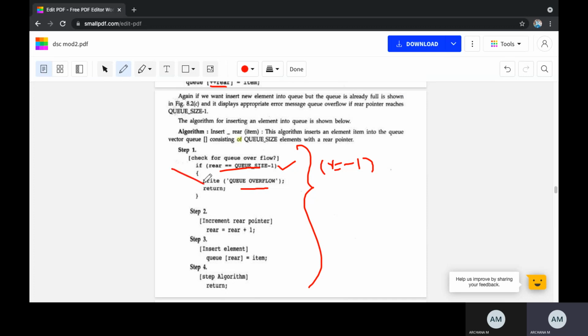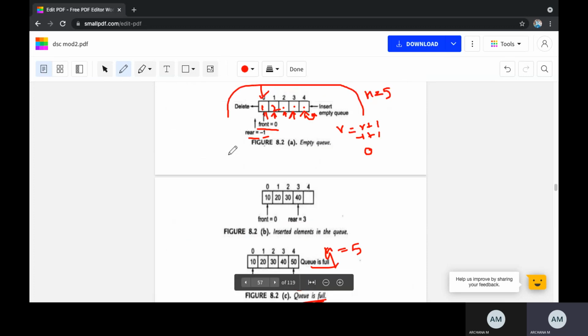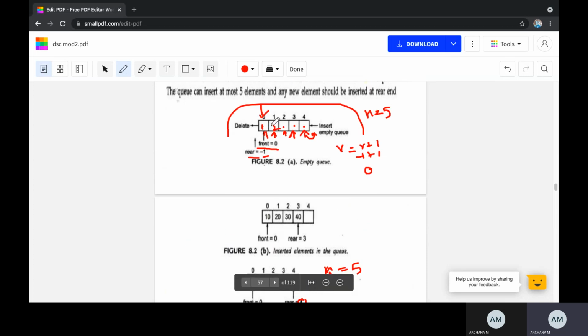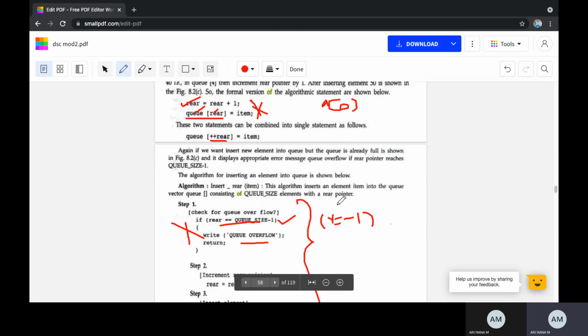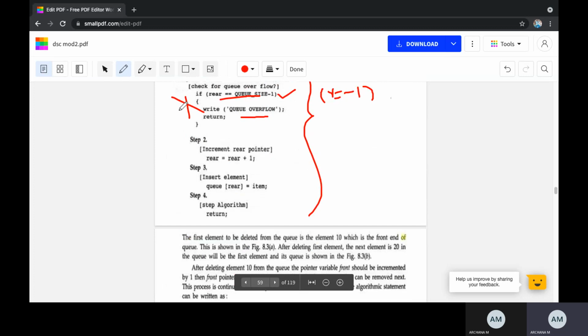If this condition is false, for example, I'll take an empty queue like this. Now rear equals minus 1, which is not equal to size minus 1. So at that time, this condition fails and you come to the next step: increment the rear by 1 and keep on inserting items into the stack, sorry, into the queue, until you reach this condition. Once you reach it, it will show you that the queue is overflow and you cannot insert a new item. This is how we insert an element into the queue. Sorry, not stack, it's queue.